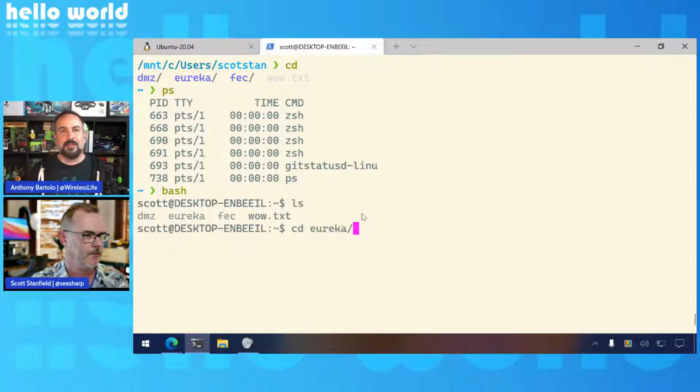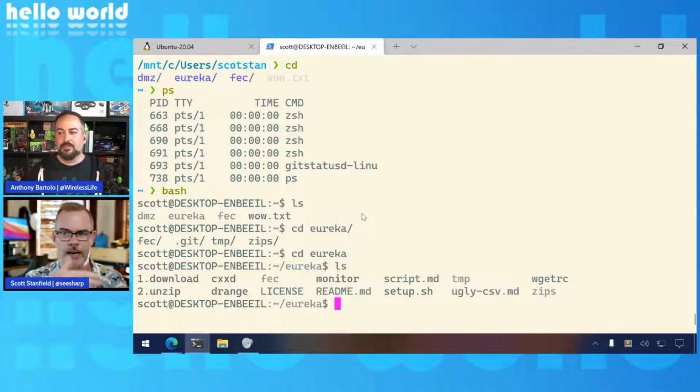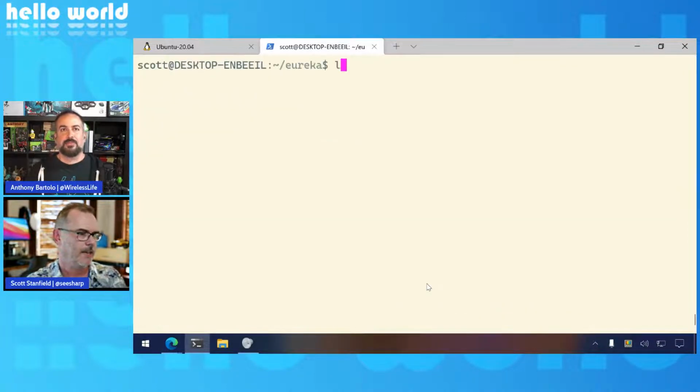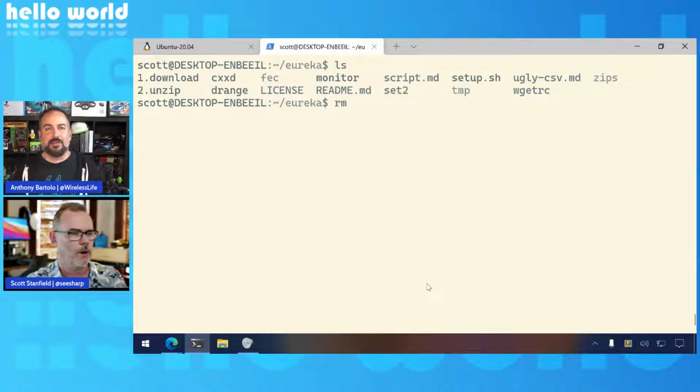Let's say I'm in the directory Eureka, which I'll go over this code on a hello world. This is what I intended to get to, but ran out of time. In this folder, I have a file called setup.sh. You can see it right here. Let's say I have another file called set2. And let's say I want to remove one of these.